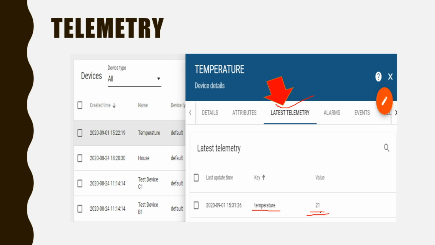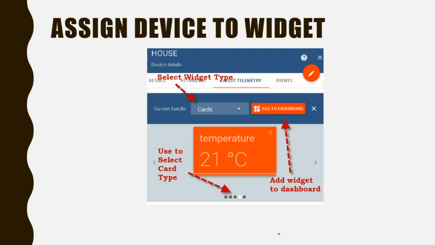Now we are going to add the widgets to the dashboard. So we are going to give some pictorial representation for these values which we retrieved from the Node-RED. So that is going to be our next task. So we have to assign this device to the widget. For that we have to include these cards. So we will have a select widget type. Various widgets are available: cards, analog representation, charts, many representations are available. So we are going to select this card and add it to the dashboard. So that is our next objective.